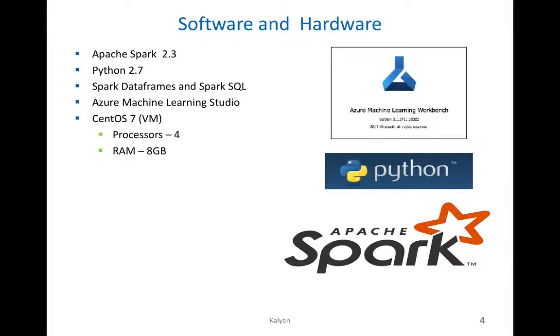The software and hardware we used to do this project is Apache Spark 2.3, Python 2.7, Spark Data Frame, Spark SQL, Azure Machine Learning Studio, and a CentOS 7 virtual machine.